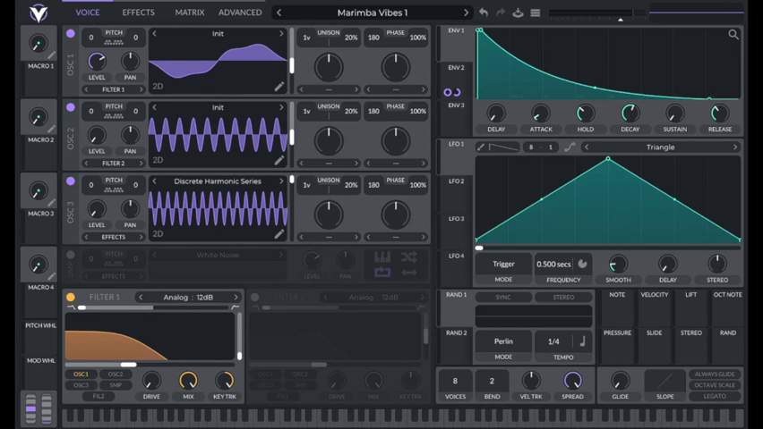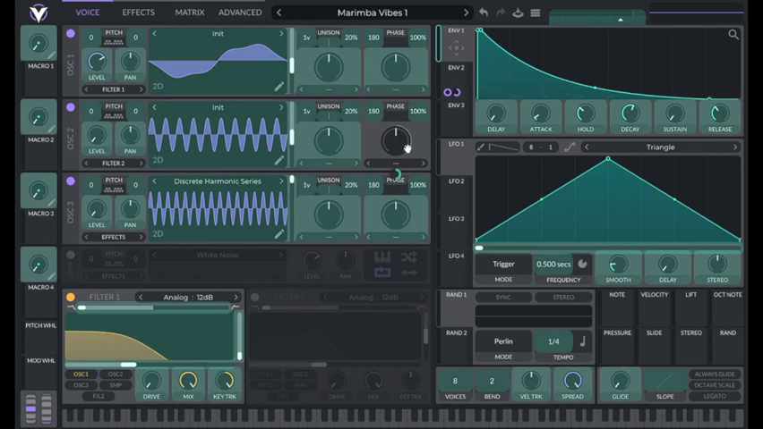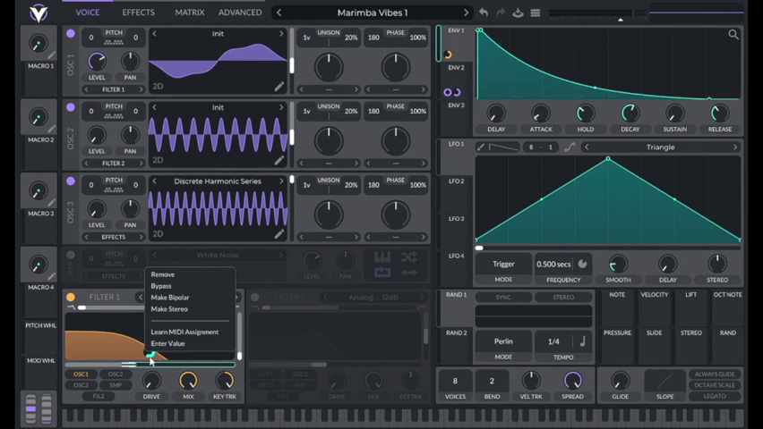Now I'm going to control the cutoff of filter one with envelope one. So I'm going to drag that over and I'm going to reduce that modulation amount to 24.